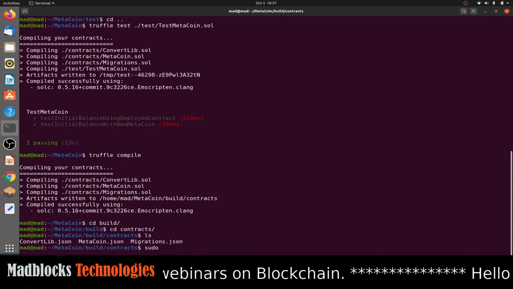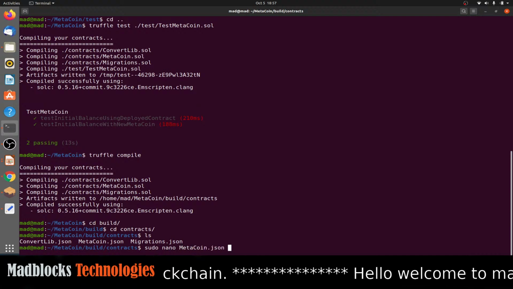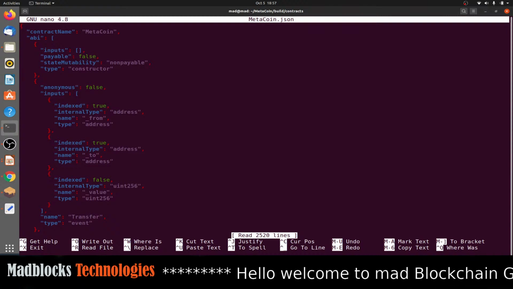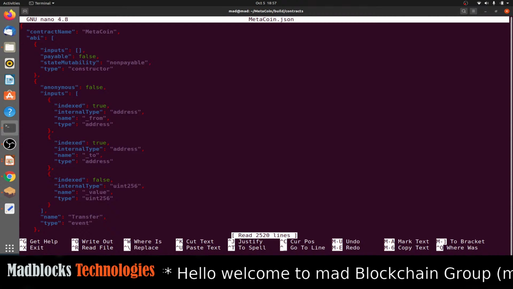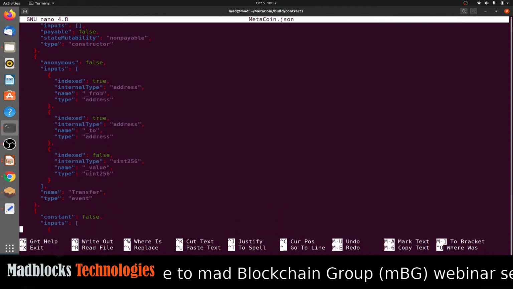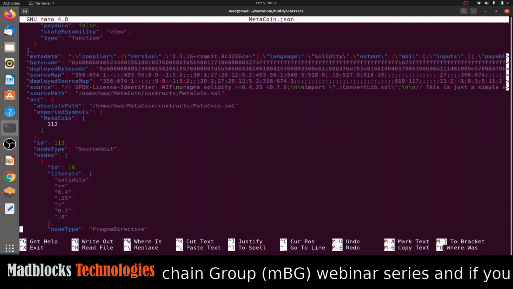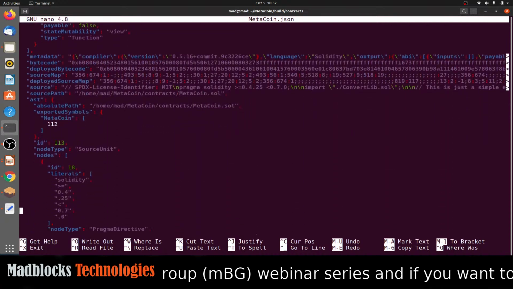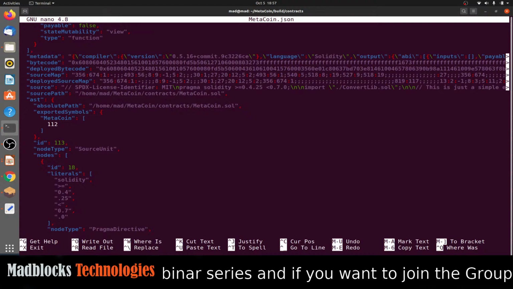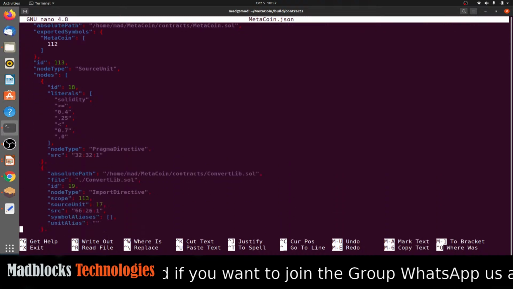sudo nano metacoin.json. Nano is the name of the editor. It will be holding data in JSON format, which is nothing but the application binary interface. It will be holding all different types of inputs and all different types of outputs. Everything will be written into this file. This is called the application binary interface, and you can see the bytecode also. The compiler converts the Solidity file into the bytecode.